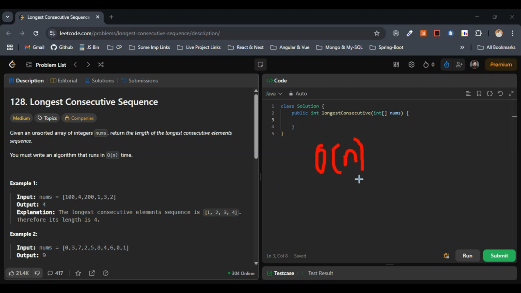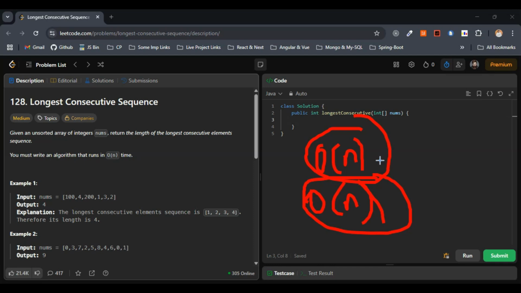So what will be the space complexity? The space complexity would be big O of n here. Why? Because in the worst case, we might store all the elements in the hash set. So the time and space complexity for the code that we'll be writing is big O of n for both.